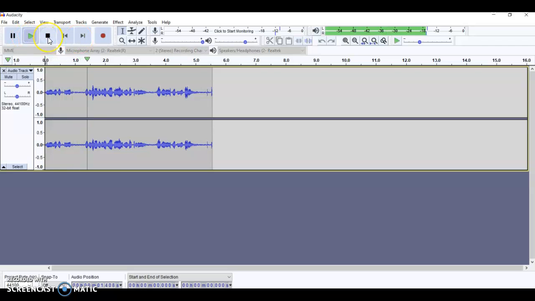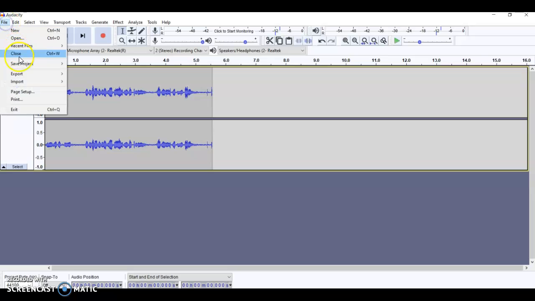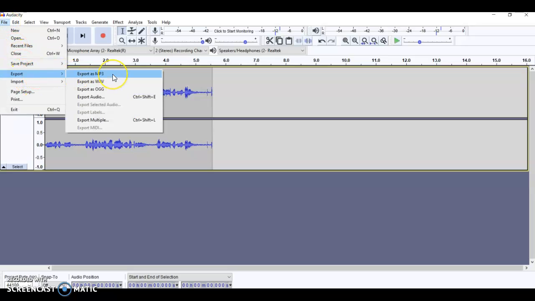When I hit record, you can see the little blue bars move up and down. That means it's picking up sound. Okay, if you don't see the little blue bars, that means it's not picking up any sound. When I'm done with my voiceover, I can go File, Export as MP3.